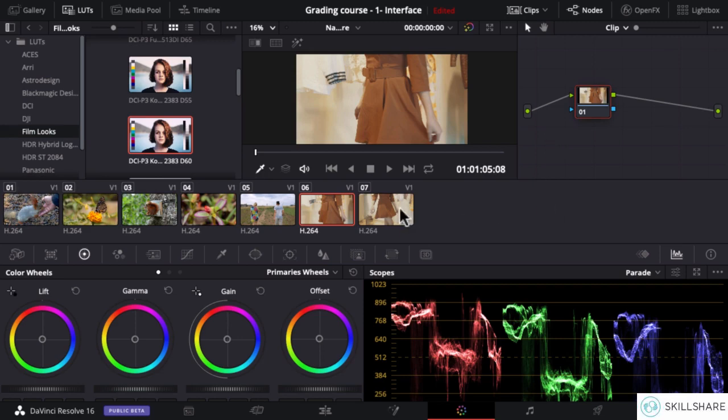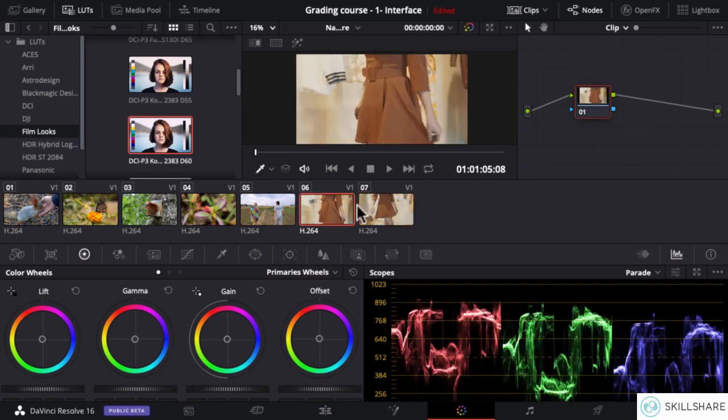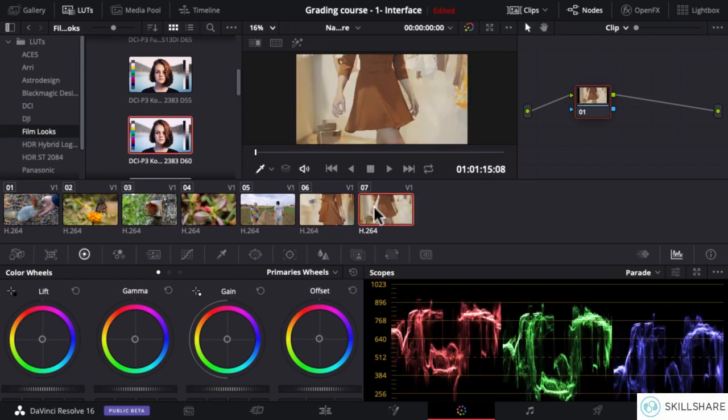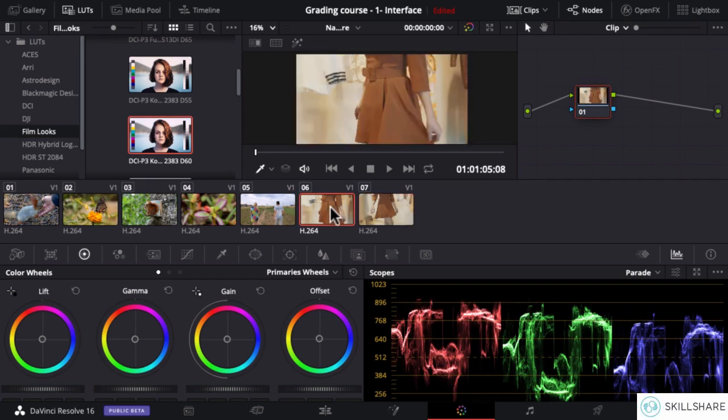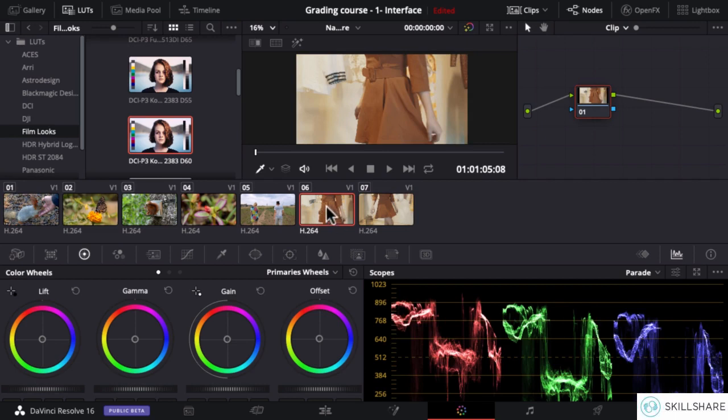For example, here in my timeline, you can see that there are two similar clips which are shot in the same lighting conditions and from the same camera. So I would like to color correct and grade them in the same way. So what I would need to do is color correct and grade only one of them, and then I can copy paste that onto the second clip.